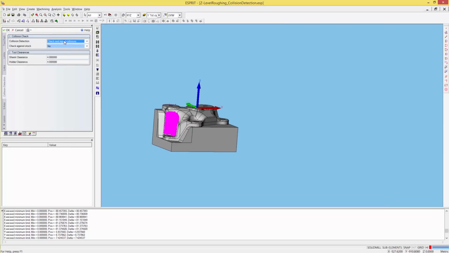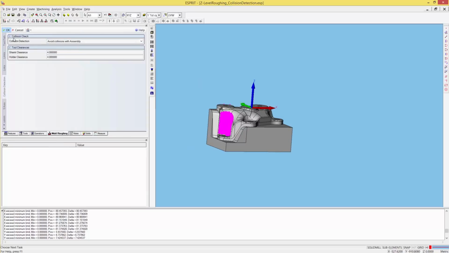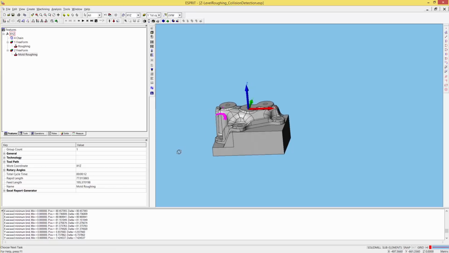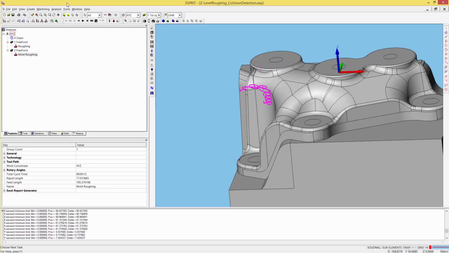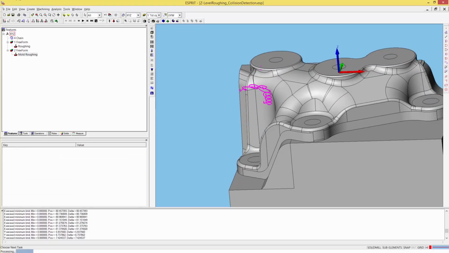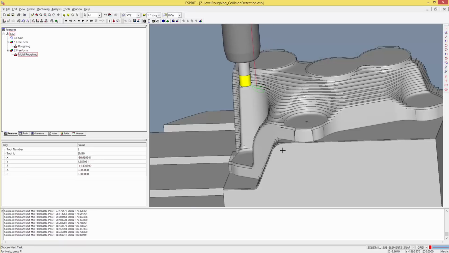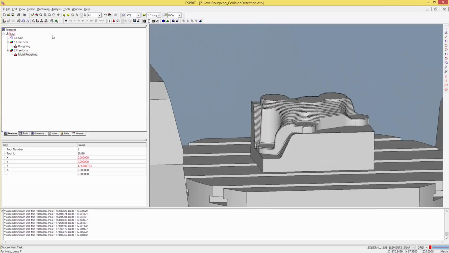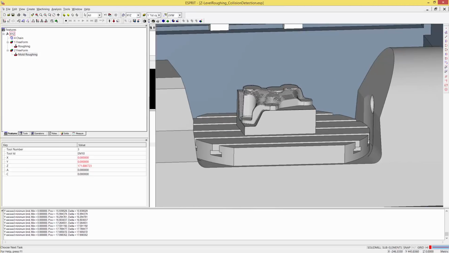If you check Avoid Collisions with Assembly, the shape of the toolpath is automatically adapted to avoid collisions between the tool assembly and the part. With this option, you can define a shank clearance or a holder clearance that guarantees that the shank or the holder does not get too close to the part. In this case, the new toolpath avoids any collisions.